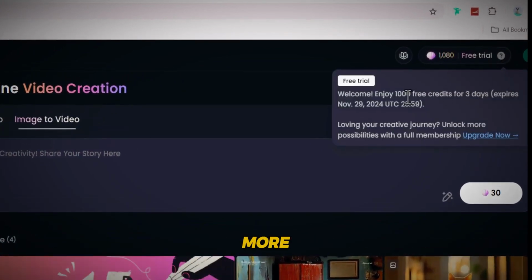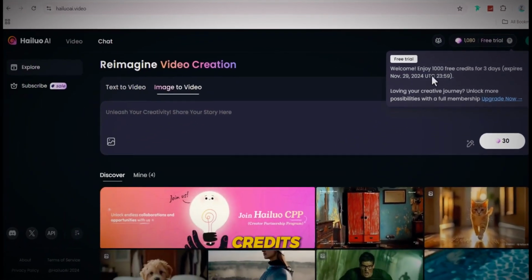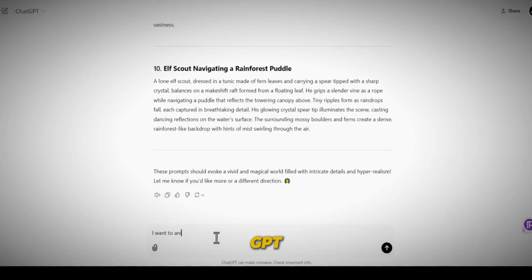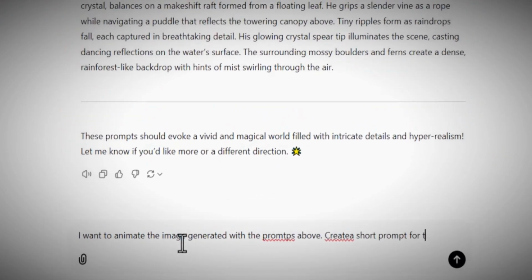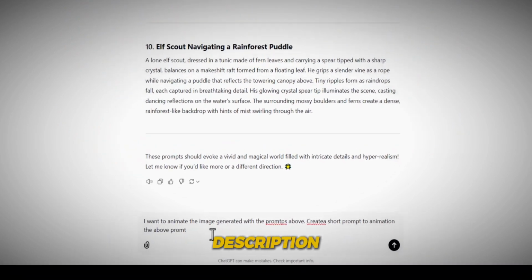If you need more, upgrading your plan will give you additional credits. Now, let's ask ChatGPT to create a short animation prompt tailored to each image. Feel free to copy the prompt from the description below.